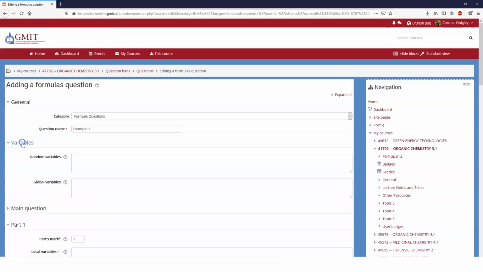I'm going to start by discussing variables. Variables are values that are within that question. They can be numbers, they can be sets of letters, they can be functions based on other variables. And you'll see what I mean by that later. But let's create quite a simple question. The question I want to do is, what is the area of a rectangle of two different sides?